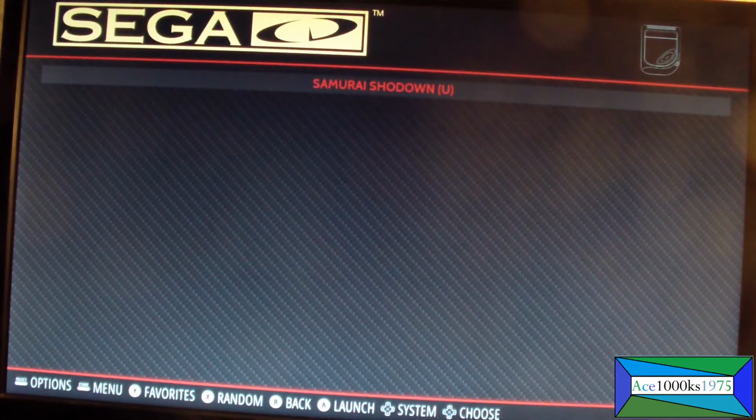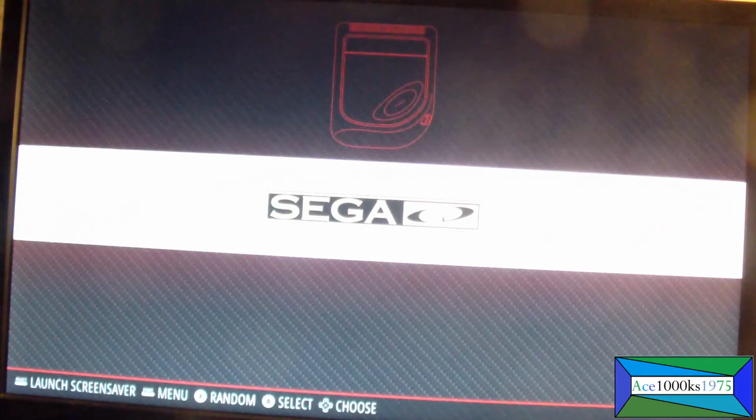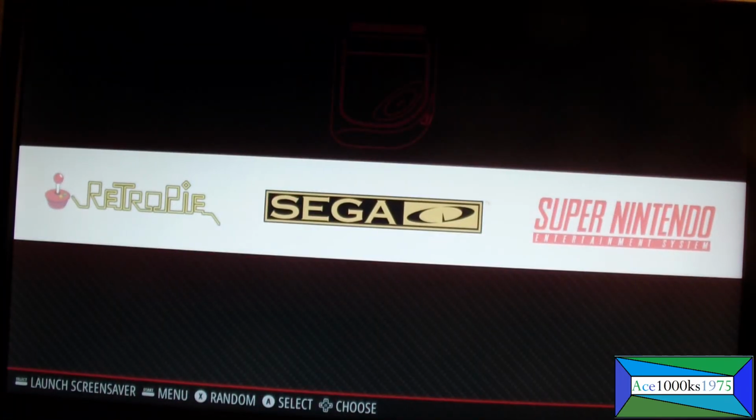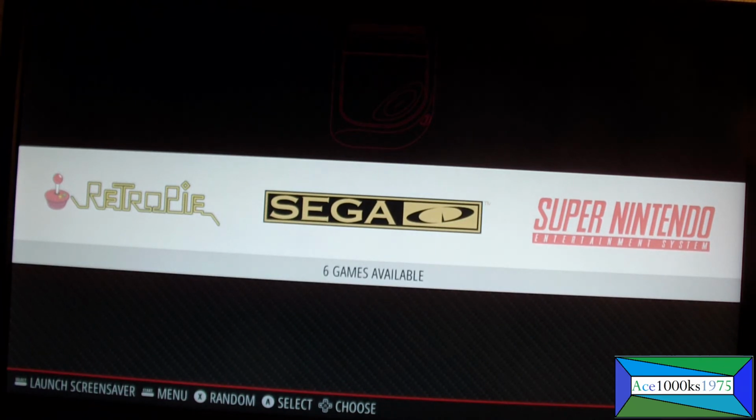Okay, pretty much works. Most of it works. This is for RetroPie, for the Raspberry Pi. I'm using a Raspberry Pi 4, 2GB version. So okay, it works.